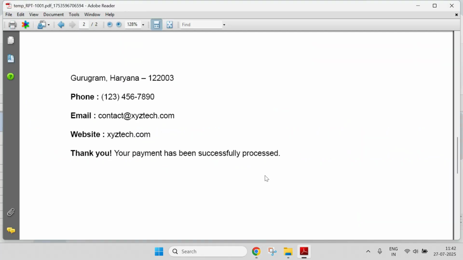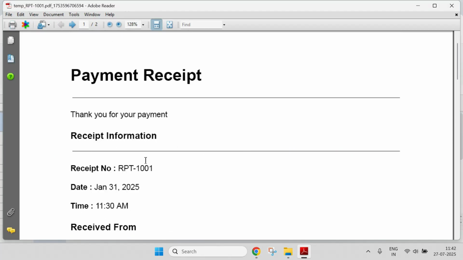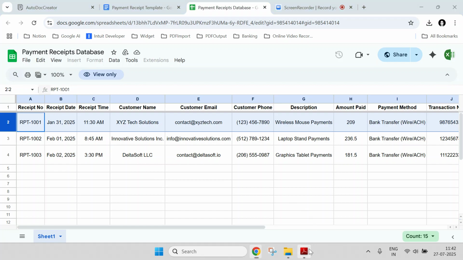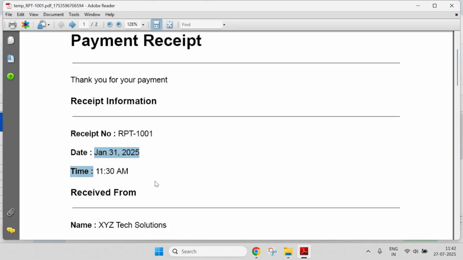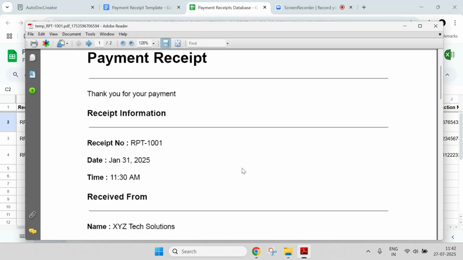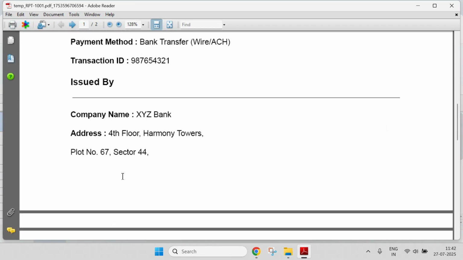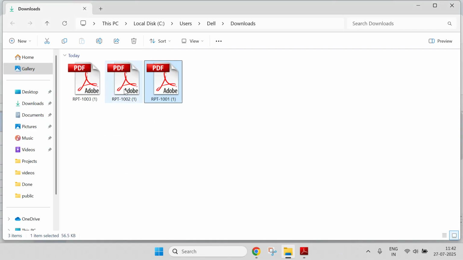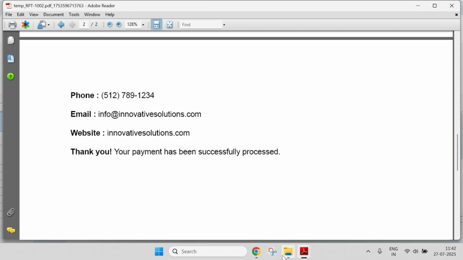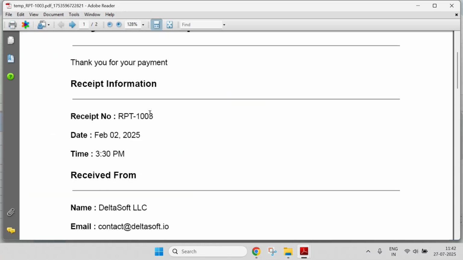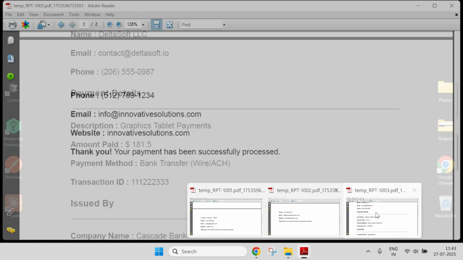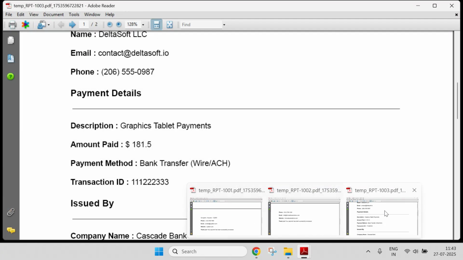So this is for, let's say, receipt number 1, which is RPT 1001. If you check the data, this is the data. Then we have receipt date over here, receipt time 11:30. So all the fields are correctly mapped. Okay, and finally we also have the customer name and everything correctly mapped. Let's check the second one. So receipt 1002, which is also duly mapped. And let's check the final one, which is receipt 1003. This is also correctly mapped. So all the three receipts are quickly generated using the database with the help of Google document.